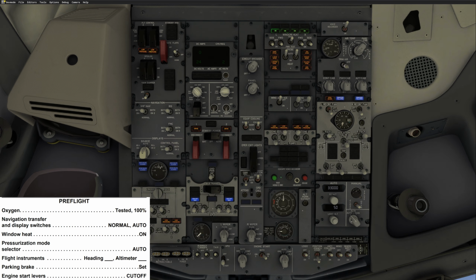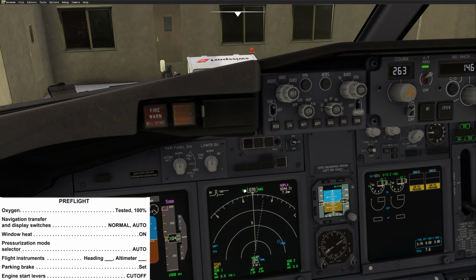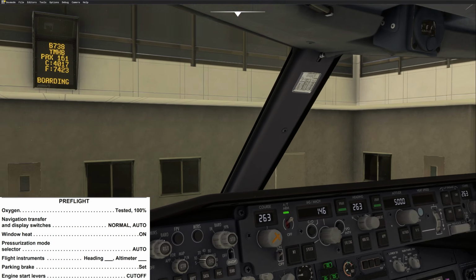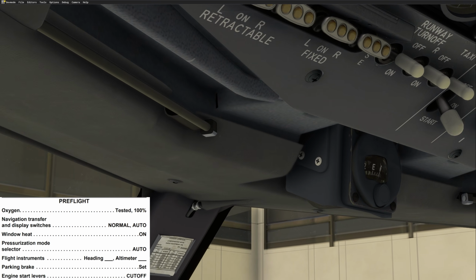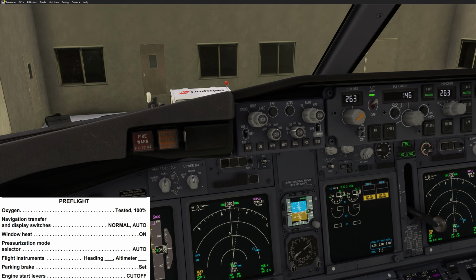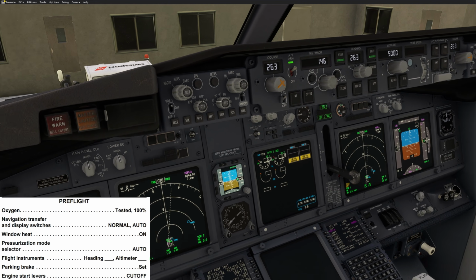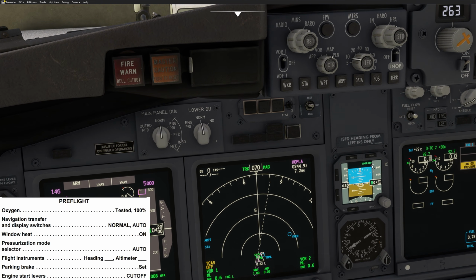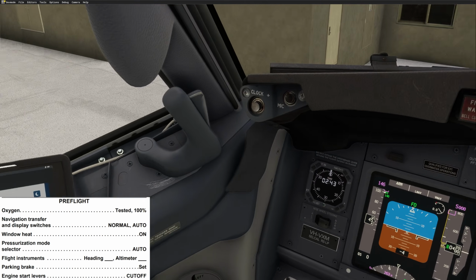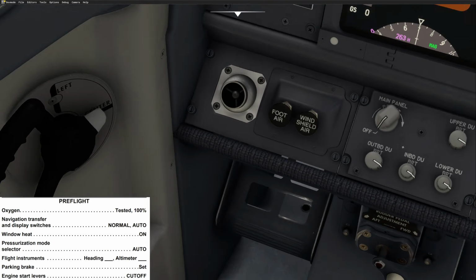Then flight instruments, heading and altimeter. We check that the heading is the same on first officer and captain side. I read 070, 070, and the compass is around 070. That's fine. And the altimeter, we have the QNH of 1008, 1008. The standby is 1008, and I'm reading 410 and 410. Everything looks good. The airport elevation is 434, so it's within tolerance.